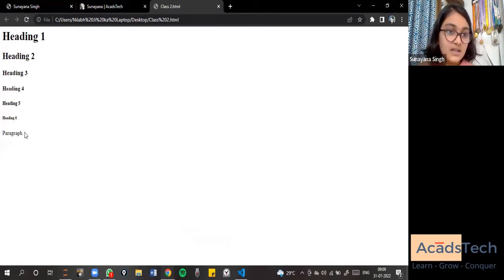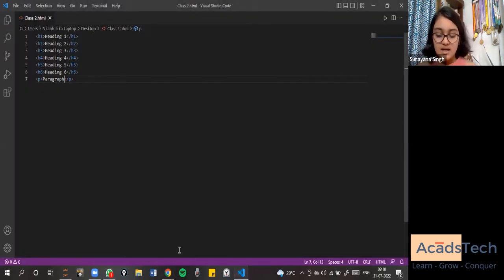As you can see, the paragraph is very small by default, and you cannot change its size by paragraph 1, paragraph 2, as the sizes are in the headings only. And the headings are bold, whereas the paragraph is not. Now, we have learned how to add text. What about images?